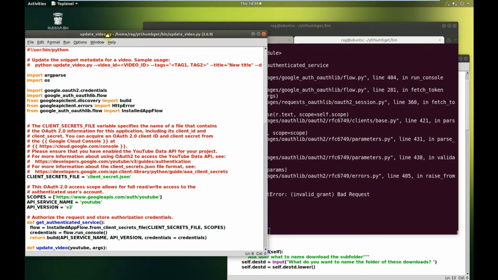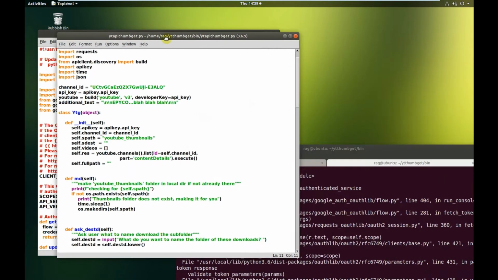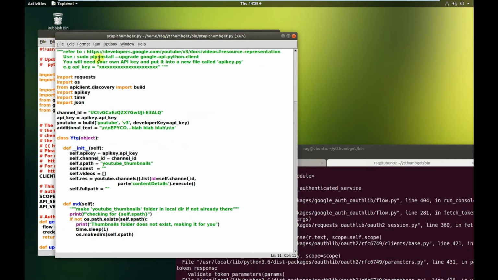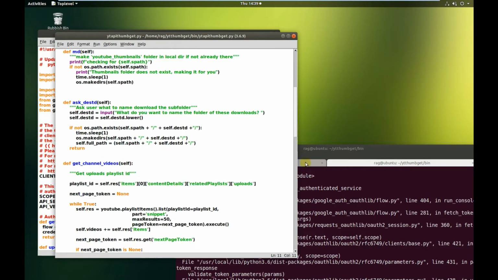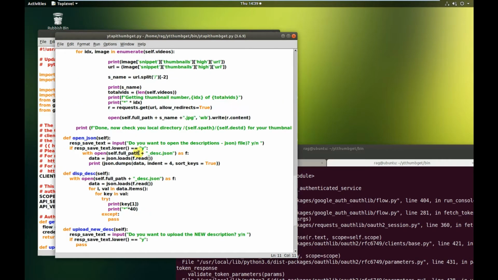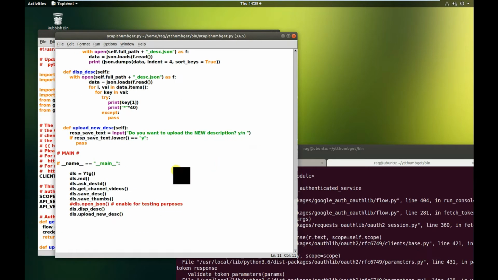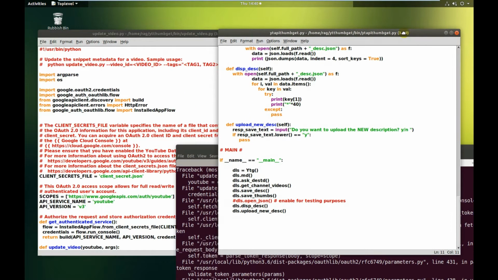So if you remember, my script, which uses a Google API, goes off and makes an object, and then it runs all of these methods. So it makes a destination directory, saves the video descriptions, saves the thumbnails, and appends additional text, which you see there, and you saw that in a previous video. So that's just a recap on what my code does.